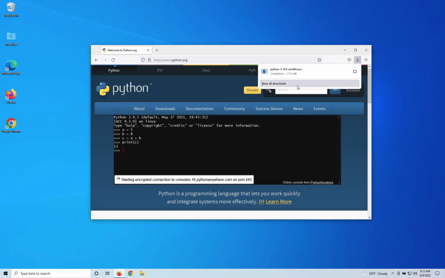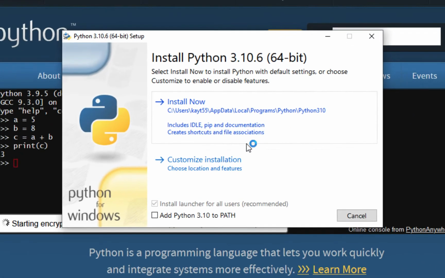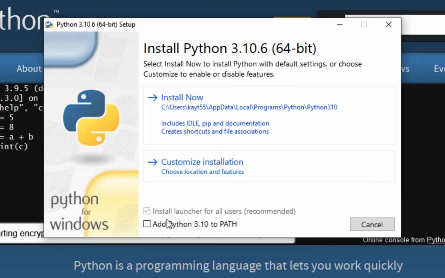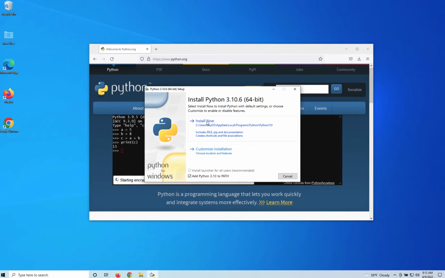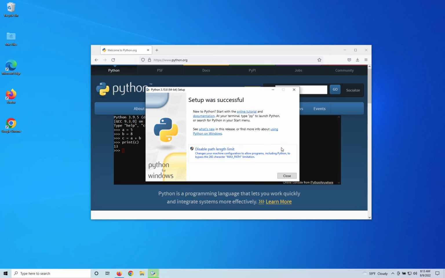Once the executable has downloaded, go ahead and click on it. This will begin the installer. Now, before you click on anything else, here at the bottom, make sure it says Add Python 3.10 to Path. You definitely want that if you're on Windows. If you're on Macintosh, shouldn't be a problem. Go ahead and click Install now, and let it run through the process.